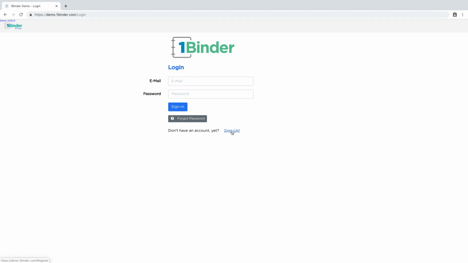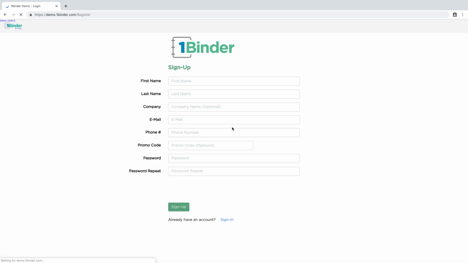We can click this button right here. Once you do that, you should come up to a sign up page. Here we can put in our first name, we can put in our last name, and then our company name. This would be the name of the company that you're setting up the binder for.